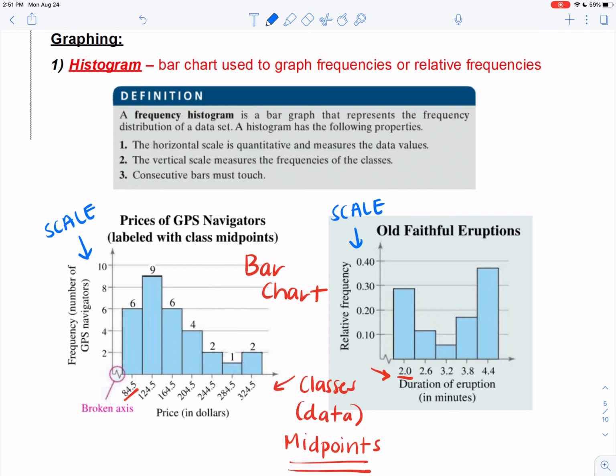And then lastly, for each class, you're going to draw a bar centered over the midpoint where the height of the bar specifies the frequency of that class. Or if you're using relative frequencies, because remember I said you can do this either way, the height of the bar would specify the relative frequency. And notice this comes from looking at where that bar is according to the scale that you set on your vertical axis.